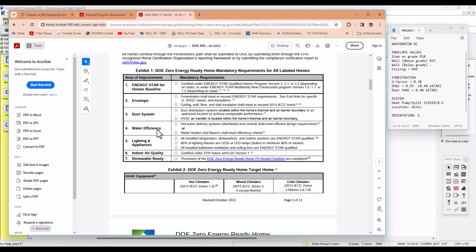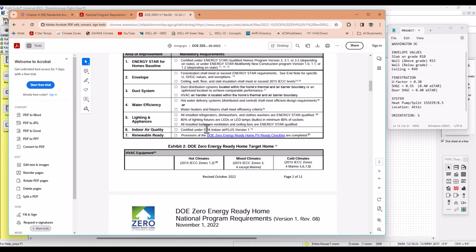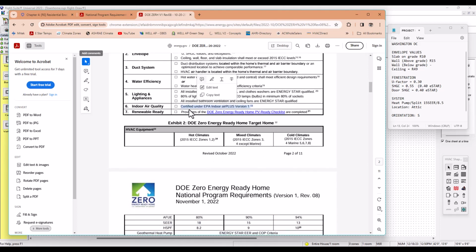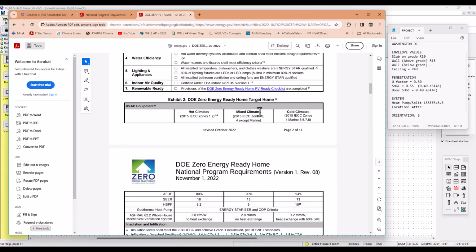The other part is the water efficiency. They're going to take care of that, the plumbing department. Lighting and appliances, that's going to be for the electrical engineer or the electrical contractor. Indoor air quality, certified under EPA Indoor airPlus version 1. Renewable energy ready, this is very interesting. So you might need a PV panel. See, DOE Zero Energy Ready Home PV Ready checklist. Okay, all right, so we have even more information in here.